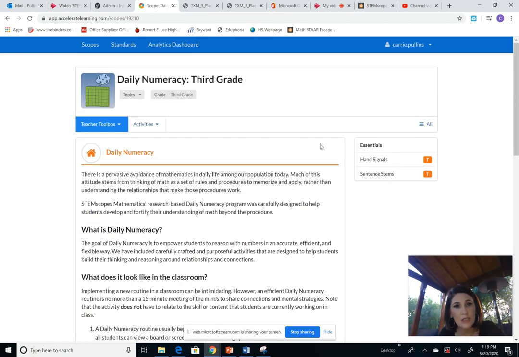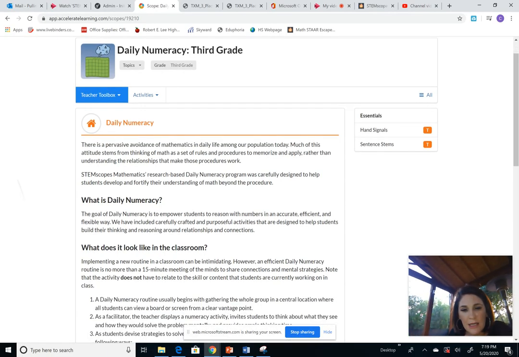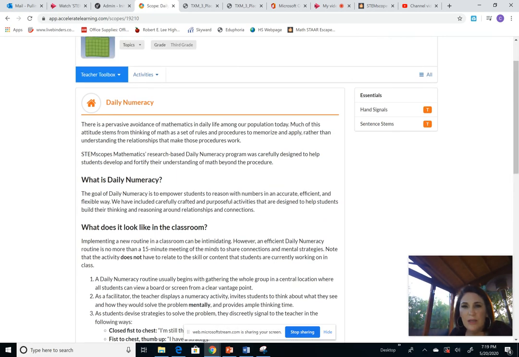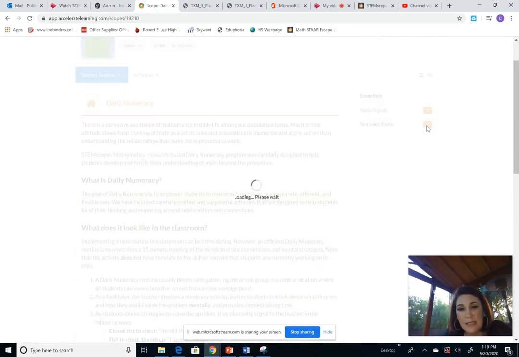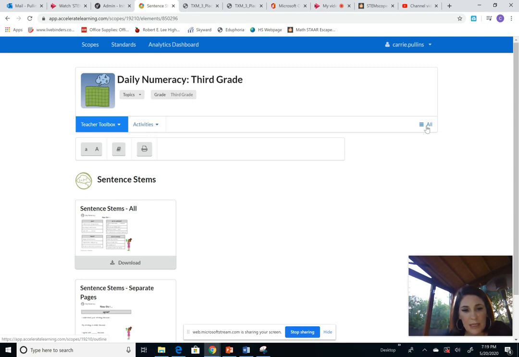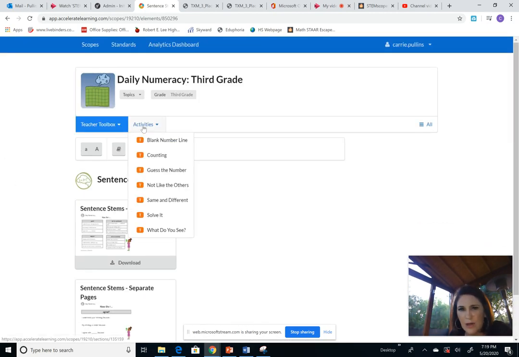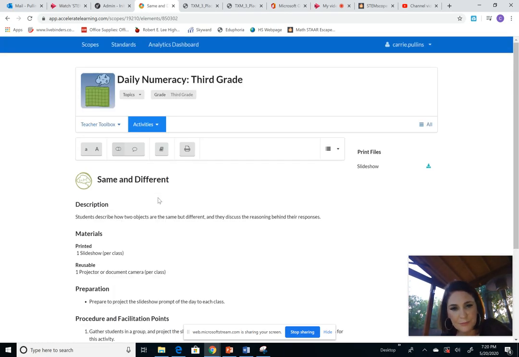daily numeracy. So right here, it kind of talks about what it looks like in the classroom. And so there's some ideas if you're thinking, what could I do with that? I absolutely love these sentence stems, and you can print these out to help kids with just articulating their thoughts. But even more, we have all these different activities. They're right here. So I don't know, we'll say same or different. We'll look at same or different.